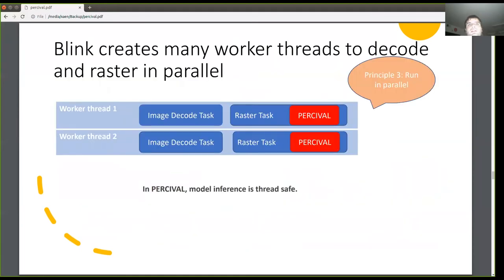So how do we run Percival in parallel? Well, the main thread in Blink creates many worker threads to decode multiple images in parallel. We run an instance of Percival in each of these worker threads. The model inference needs to be thread safe in order to do this.